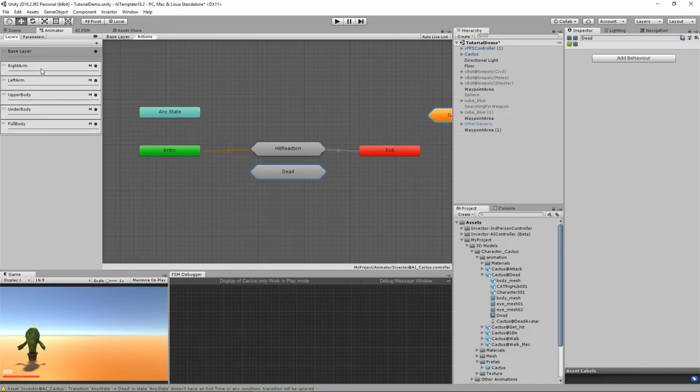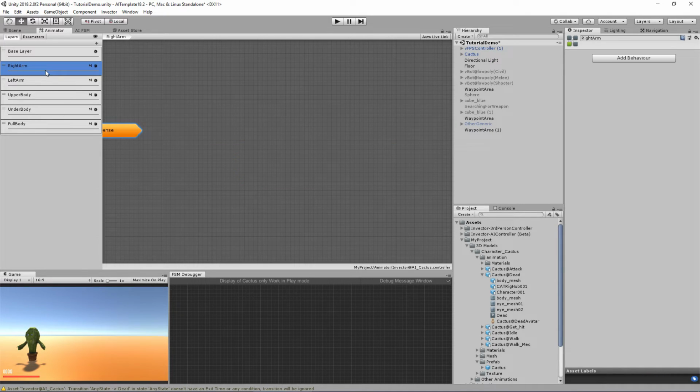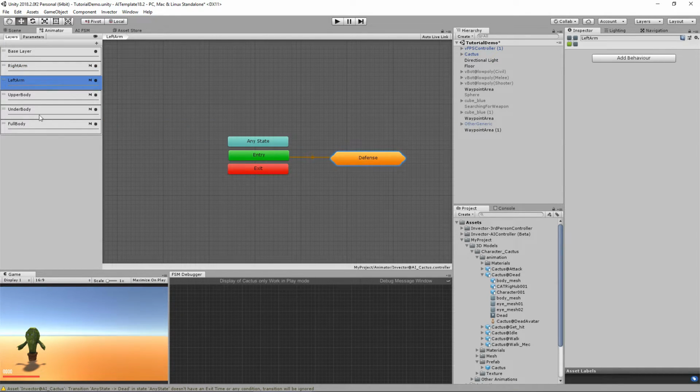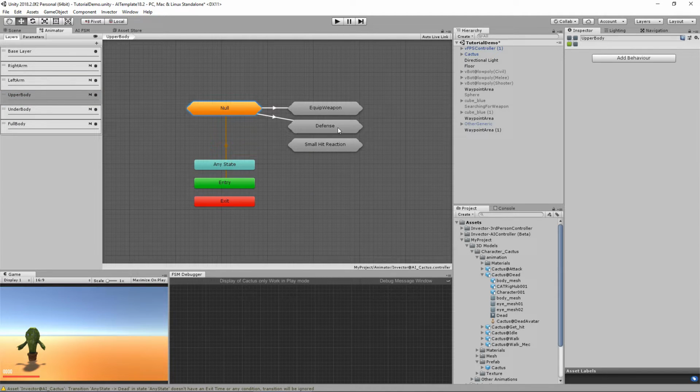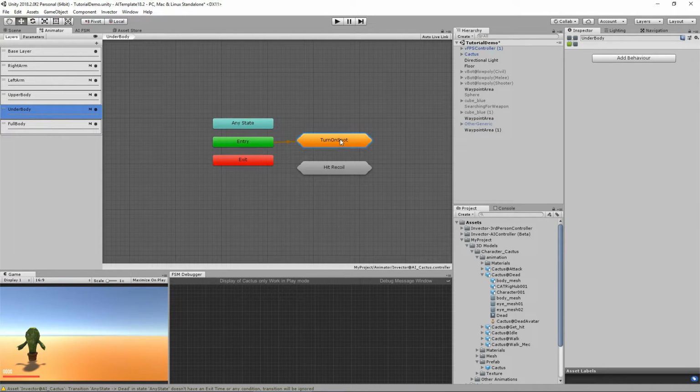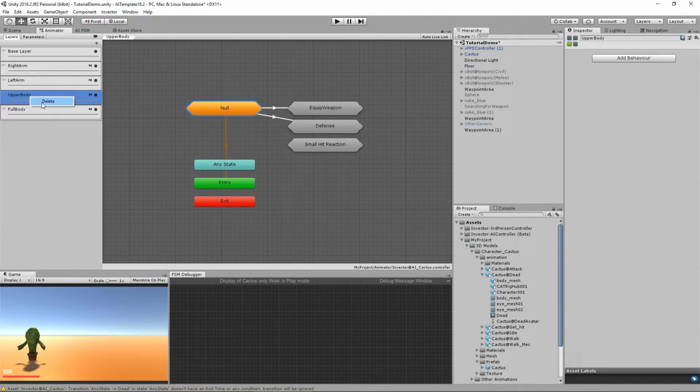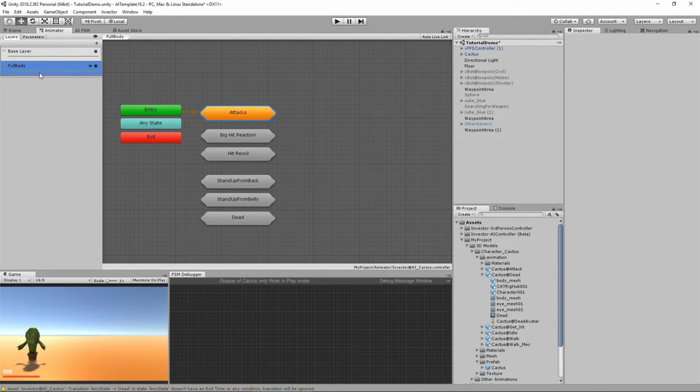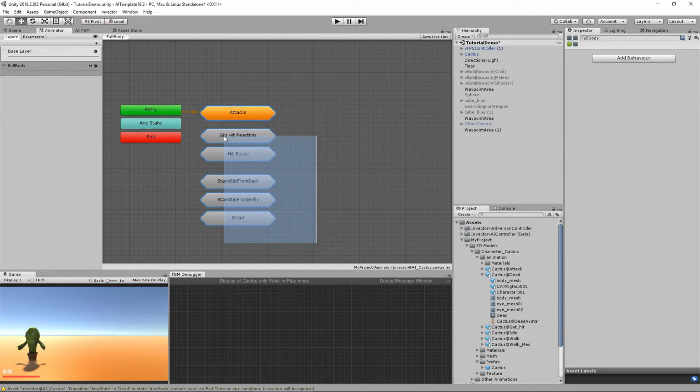Well, we don't need all those other layers. This one is for defense. This one is to equip weapons, defense, and small hit reactions, which will trigger the upper body, meaning that the character will stay moving and only the upper body will play the animation. The under body, we have the turn on spot and another hit recoil, but since my character doesn't have turn on spot animations, I can get rid of all these extra layers, and all of this as well.